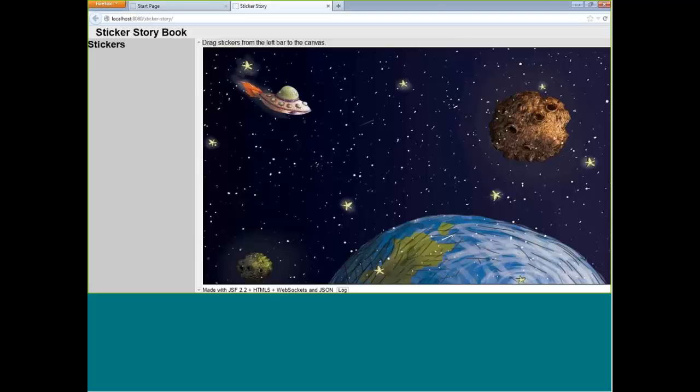Here you have the list of stickers. You can drag them to the right side. And right now you're not seeing anything because we haven't implemented this part. Because the data in the original application was saved in memory. In this webcast, the data itself is on a REST server.